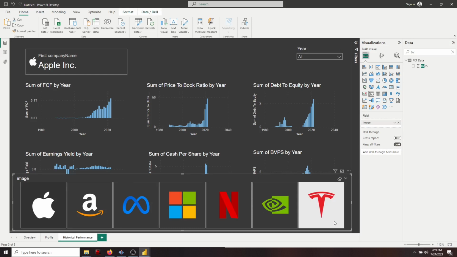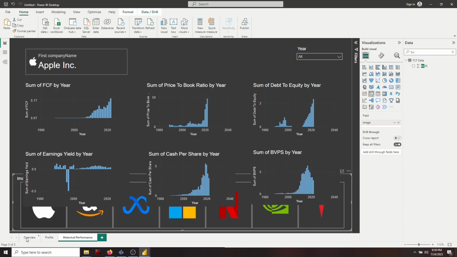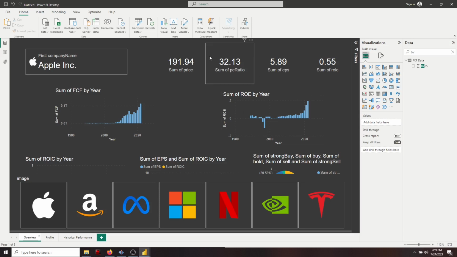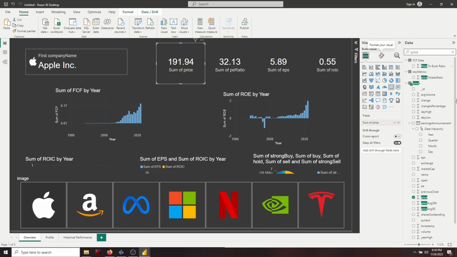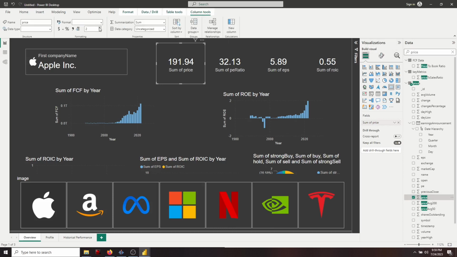Now that we have everything on the pages that we need, we can start to format these and even format the numbers. So I'm going to go back to the overview page and format some of the numbers on the screen, such as the price. Let's format this in dollars here. That will actually turn it into the format of currency.